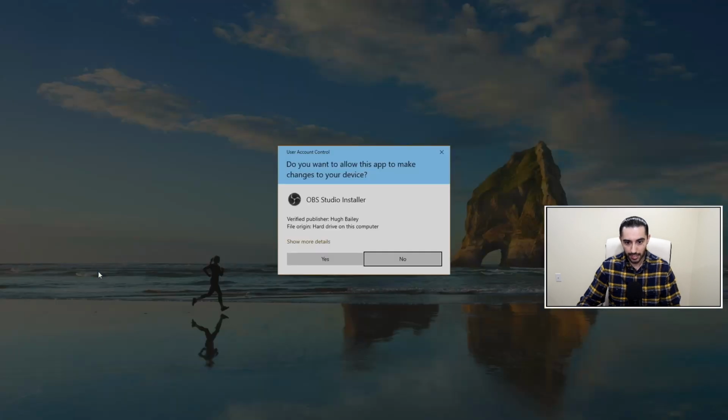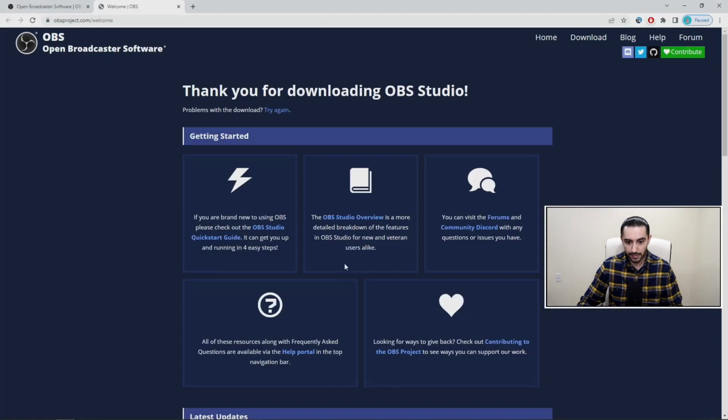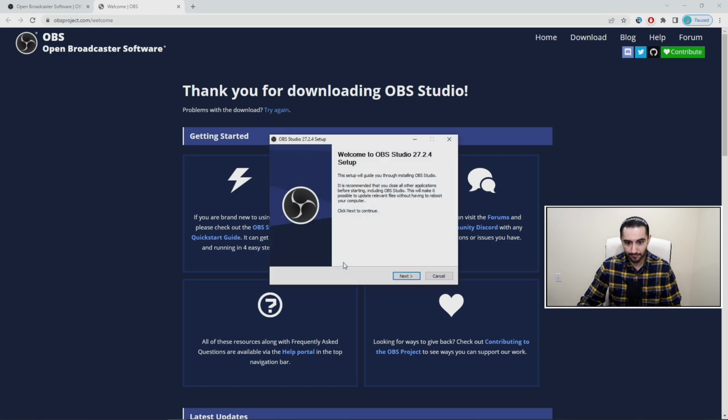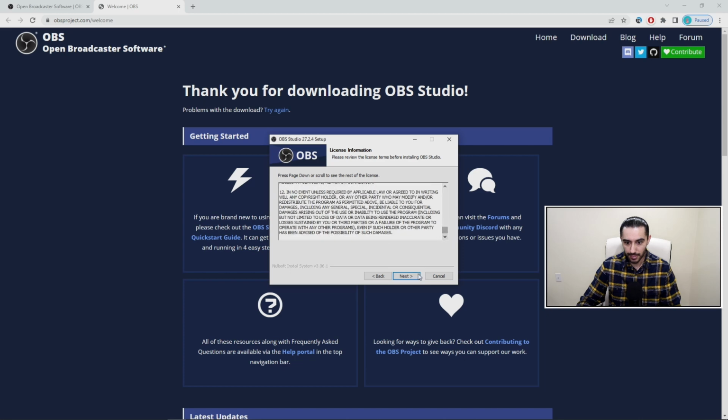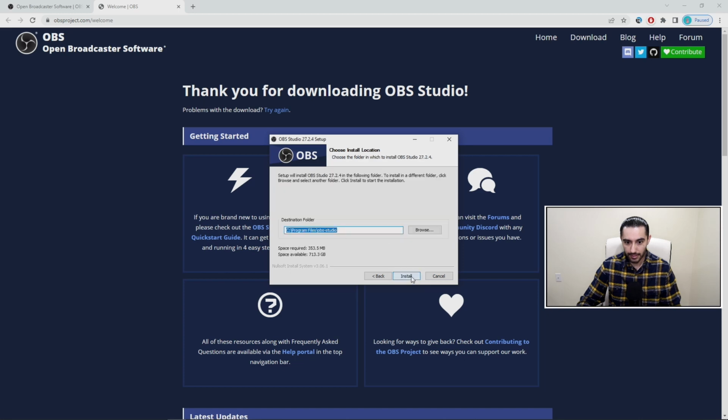Okay, now it's going to say, do you want to allow this app to make changes to your device? Click yes. And then this is the beginning of the installation. So here we'll just click on next. This is just the license information. You can read through this. Click next. If you want to change the destination folder, you can do that here by clicking the browse. Otherwise, you can just click on install.